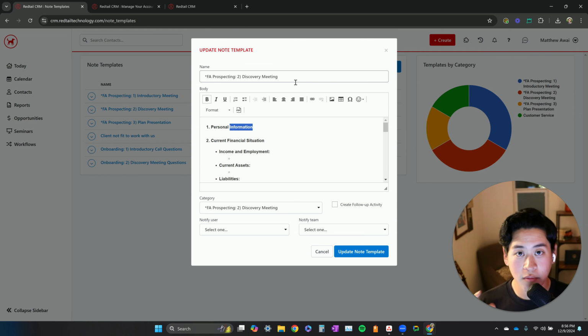and we see that we have a couple of key pieces of information that we want to put in when creating these note templates for our prospecting meetings, but this can go beyond the prospecting meetings and go to your annual review meetings or maybe check-in calls that you want to conduct with your clients.